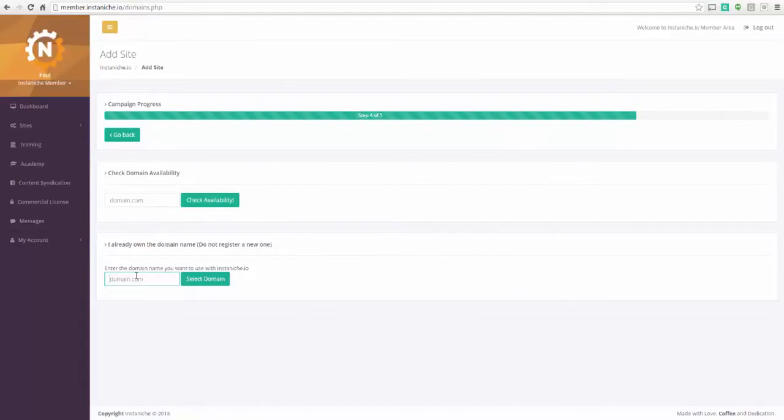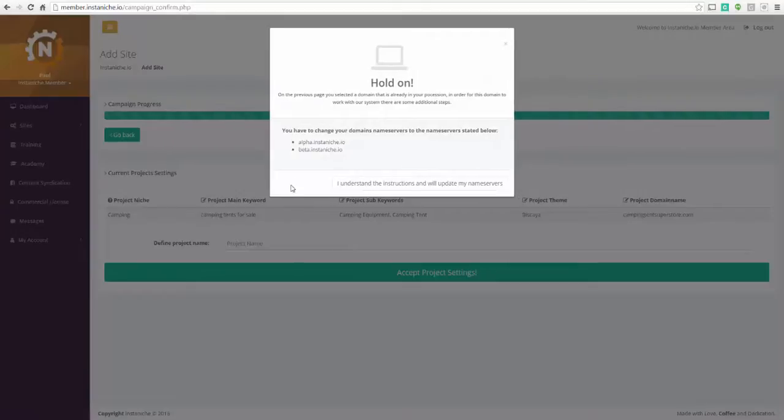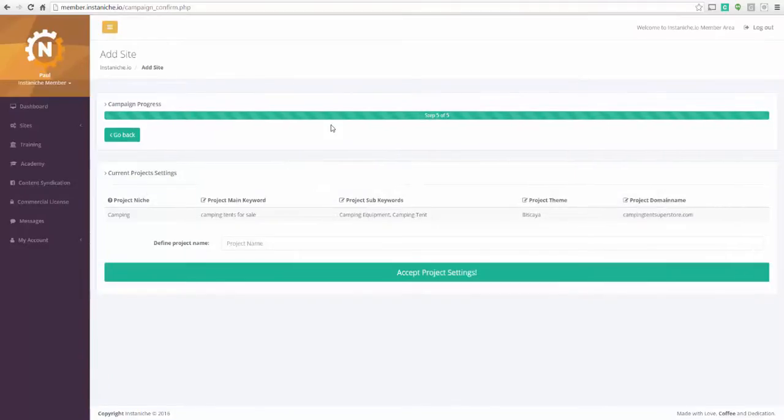So I've already registered my domain. It's related to my product, so it's called campingtentsuperstore.com. And I'm going to choose select that, and let's see here. So you have to change your domain name servers to this, and I've done that. So I've already updated my name servers there. And then it says project name, let's call this campingtentsuperstore.com, and then accept project settings.